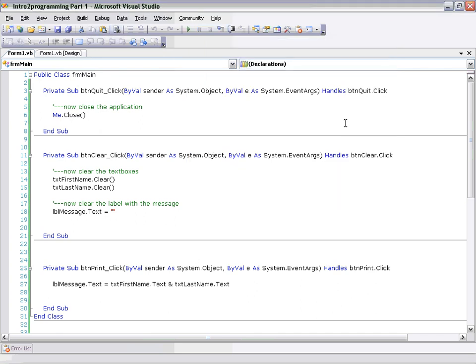So let's quit. Remember, we have to quit if we're going to make changes. Anybody have any bright ideas about how I could put a space between the first name and the last name? Some of you have done this in other languages. Yes, Jeff? So you're saying add a quote with a space.